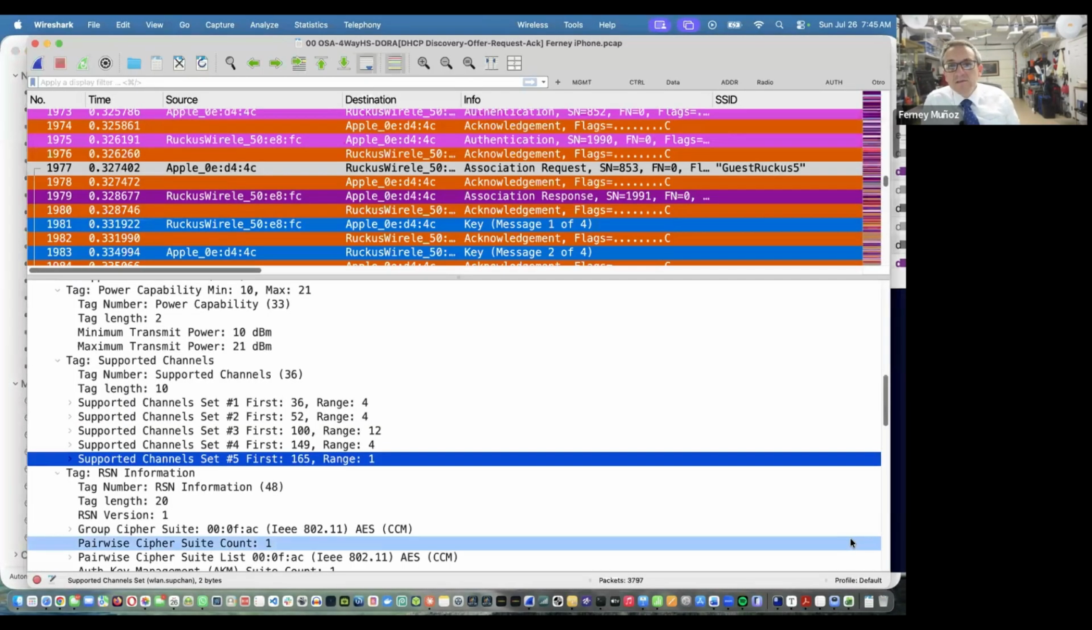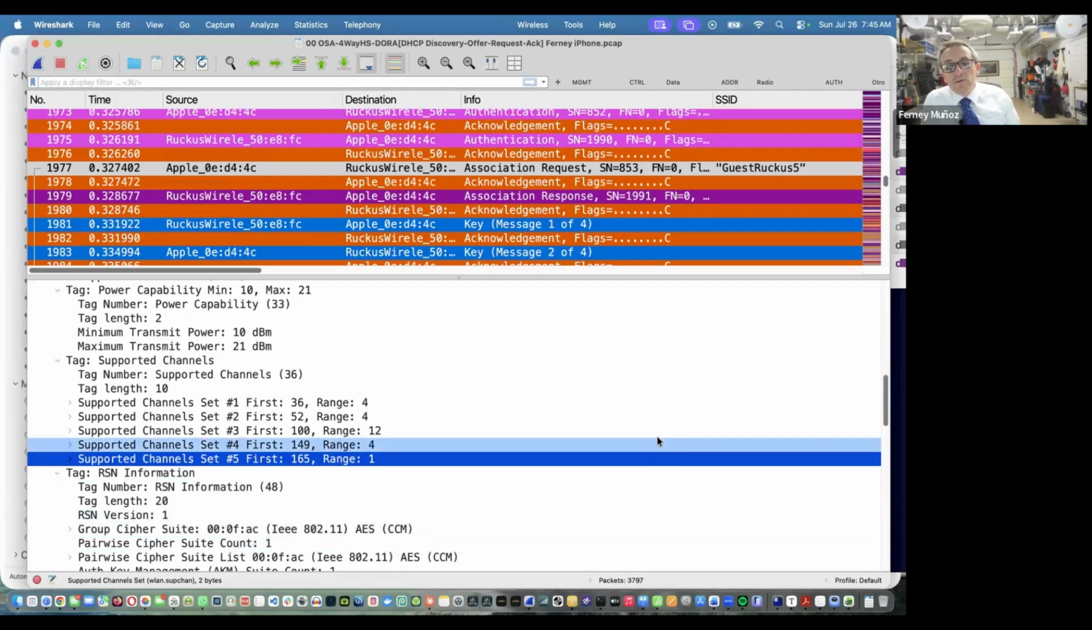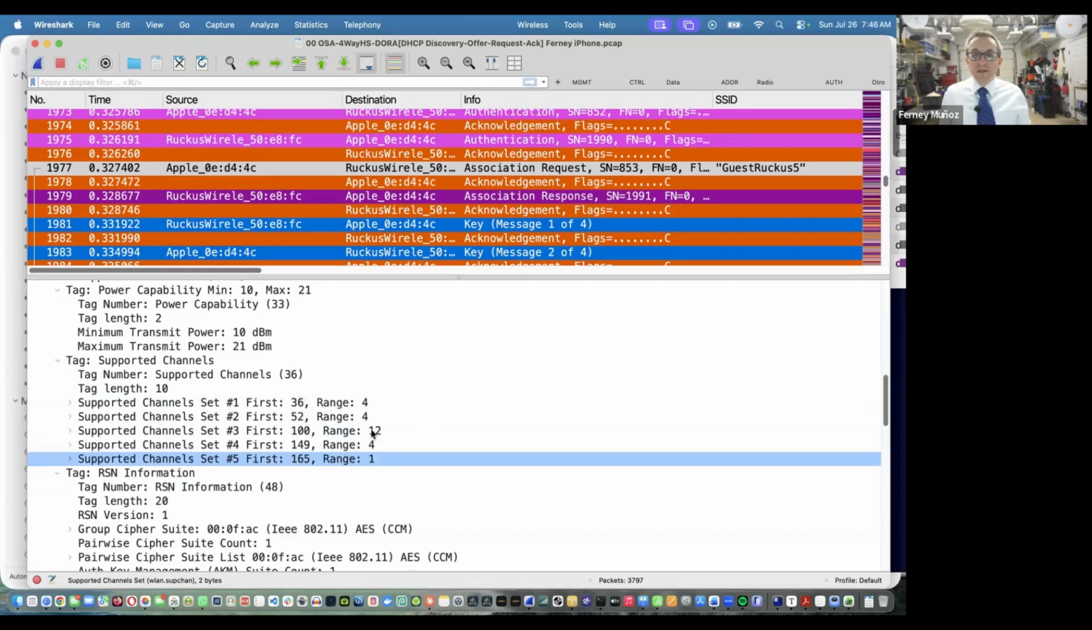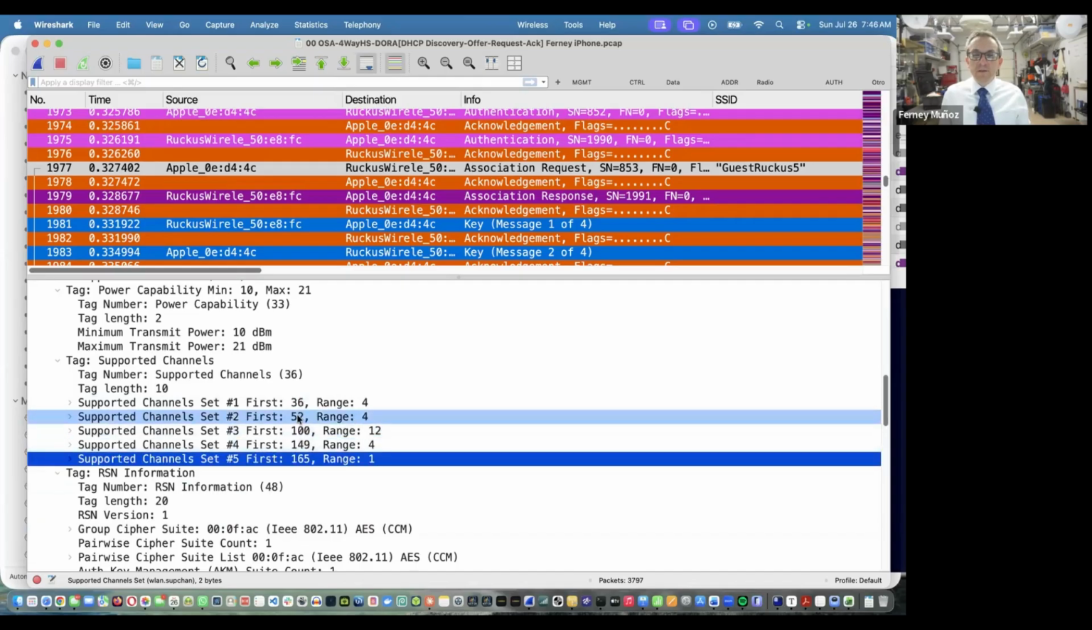Does this make sense? Because this happened to me. At a school, I had a group of computers that couldn't connect to DFS channels. I captured the association frame, and they could only do UNII-1 and UNII-3. They didn't do anything between 52 and 144.